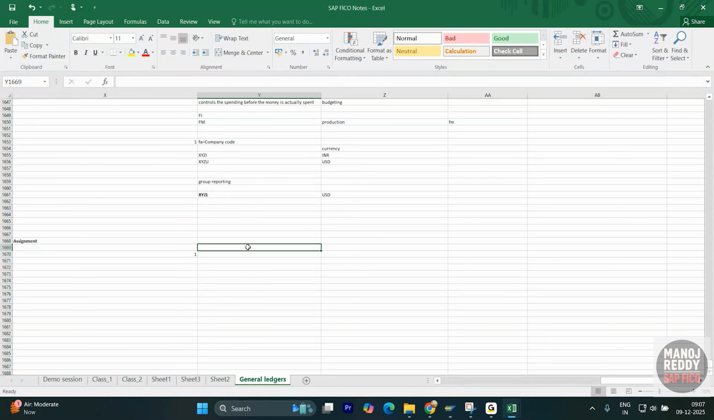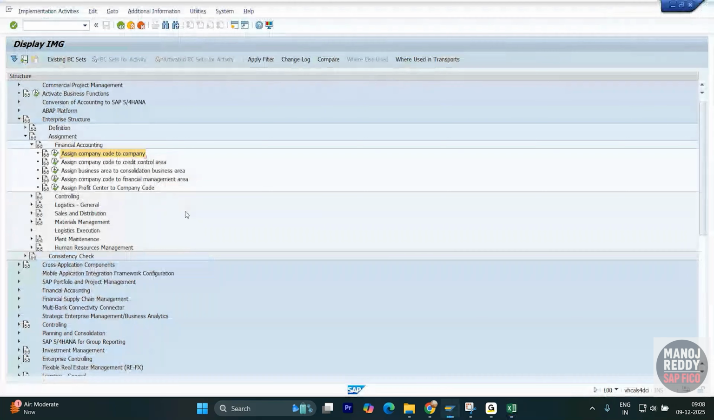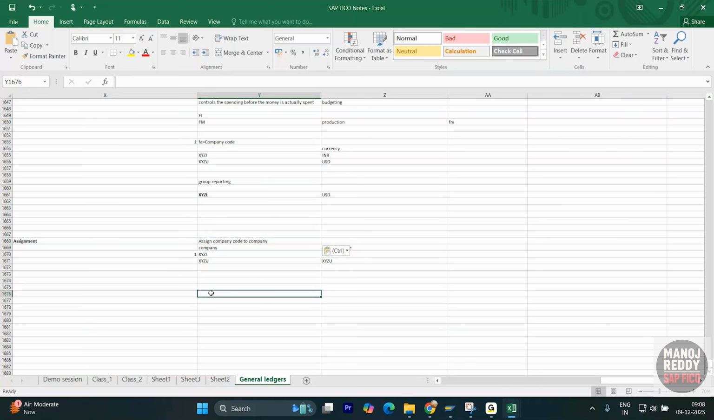So let's take company code. The assignment is: we have created XYZI and XYZU. We have created two companies as trading partners, and we'll be assigning the same companies to the company code. The first one is assign company to a company code.